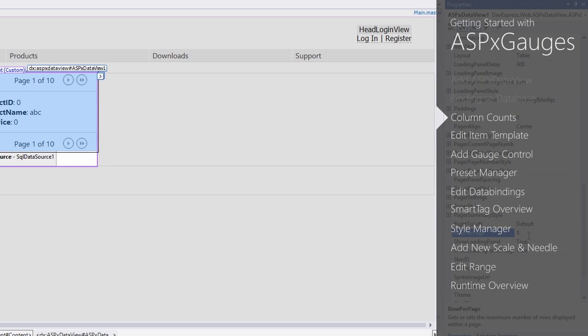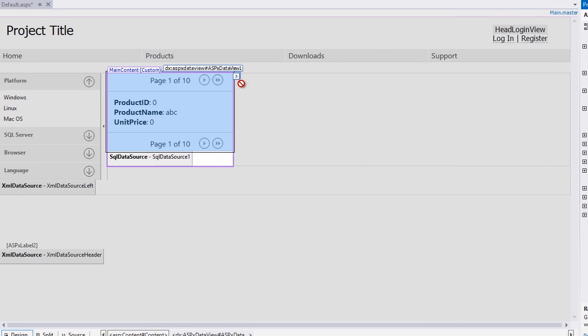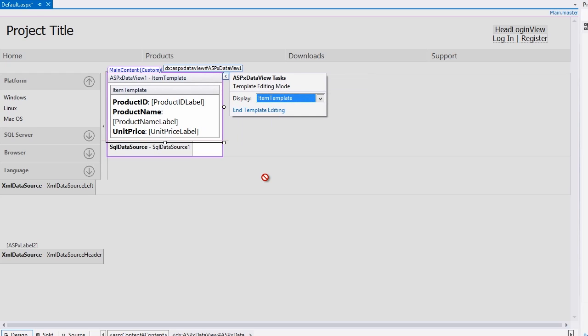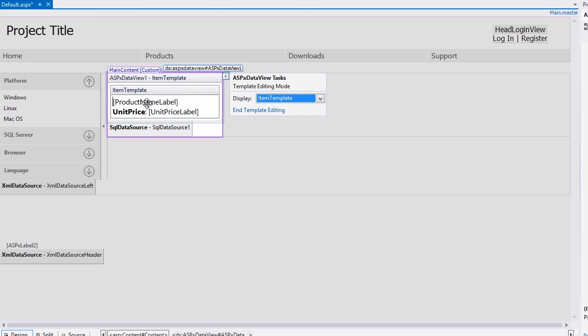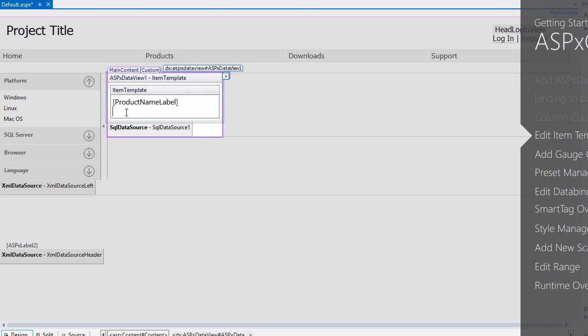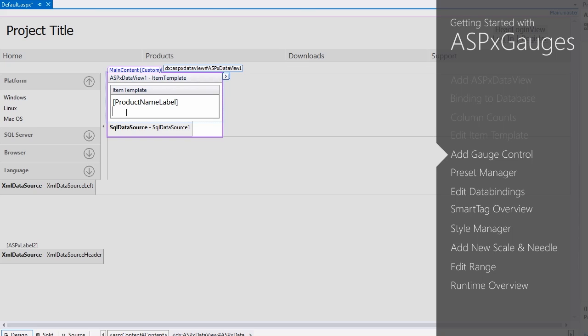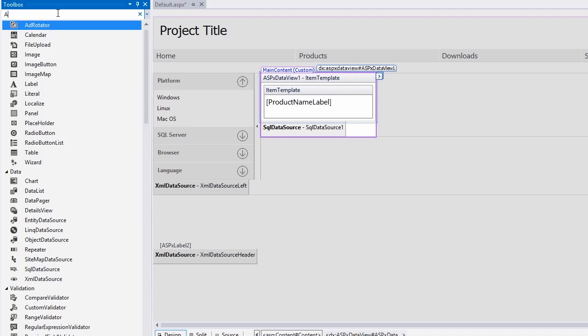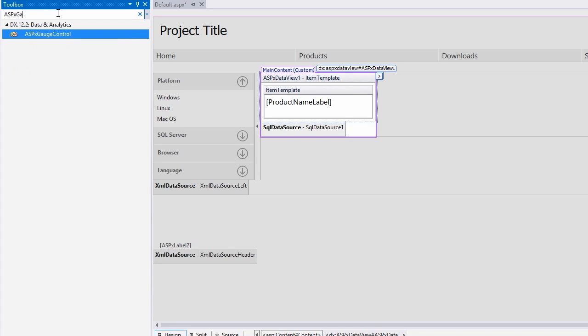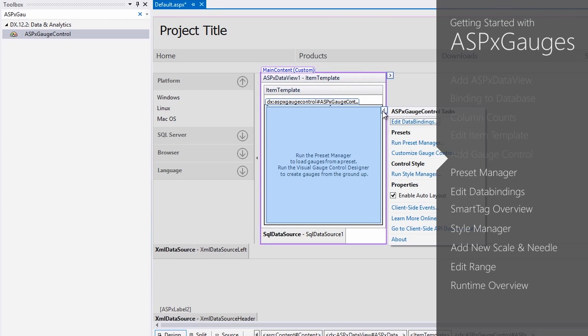After that, click Edit Templates in the DataView Smart Tag. You can see 3 fields in the item template of the ASPxDataView control. We'll only need the product name label control here. To create a gauge control, add the ASPxGaugeControl component to your project. To do this, locate the ASPxGaugeControl item in the Visual Studio Toolbox on the DX 12.2 Data and Analytics tab and drop it onto the DataView's item template form.